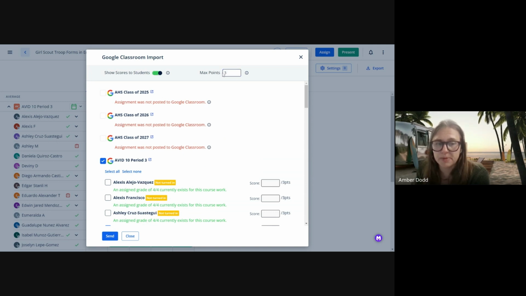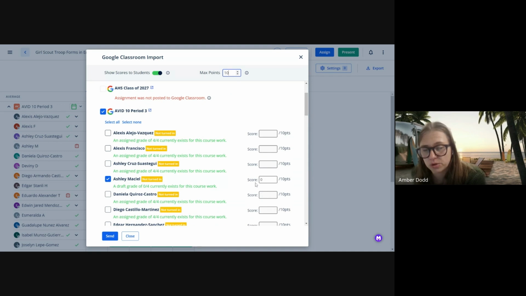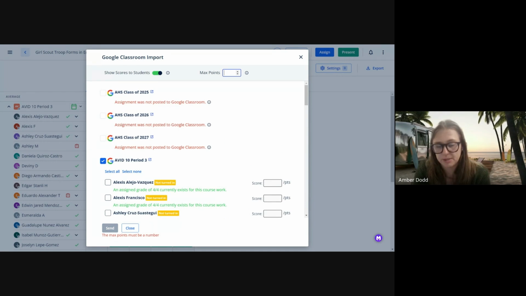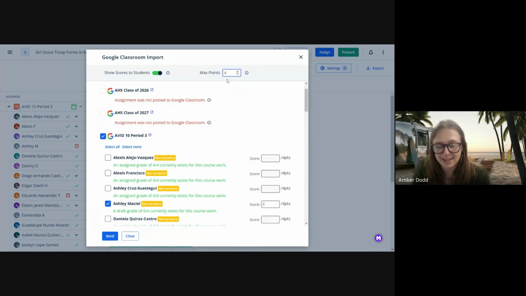If I want, I can show the scores to students, but I can also change the max points. So let's say I really just want this to be out of 10 points. This is not a great example because I don't have a current class to show that I haven't graded yet. But it would automatically change the scores to whatever the max points. So it will keep the percentage, but it will change the scores with it.